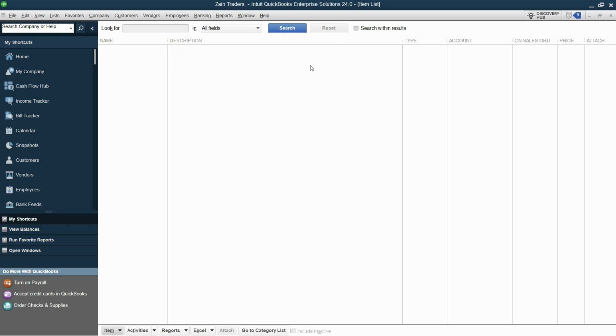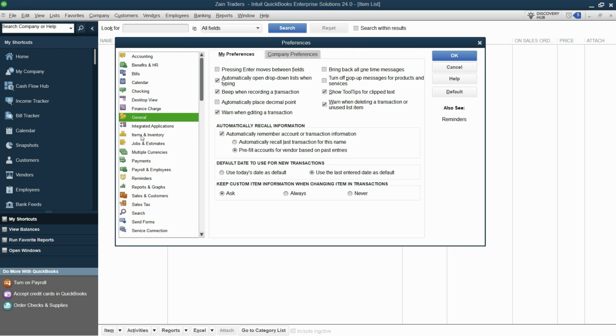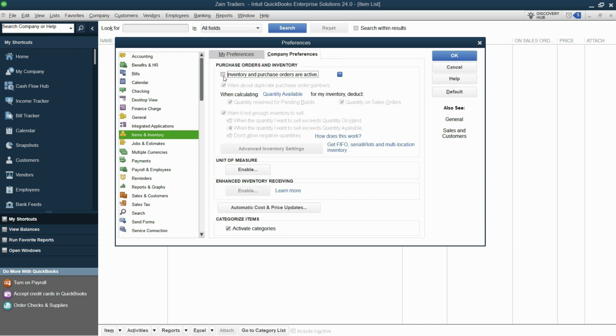That's because when we started the company, it automatically started as an express start, and at that time it doesn't enable the inventory by default, so we have to manually enable it. But that's very simple. I'll just head over to edit and click on preferences, and from preferences I'll go to items and inventory, go to company preferences, and here I'll click on inventory and purchase orders are active. Once you select this, click OK.